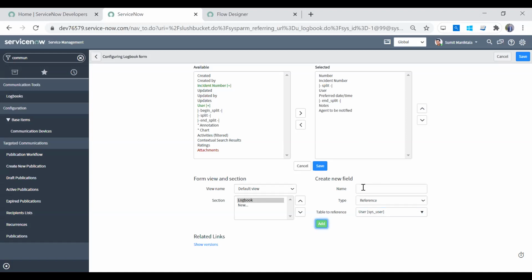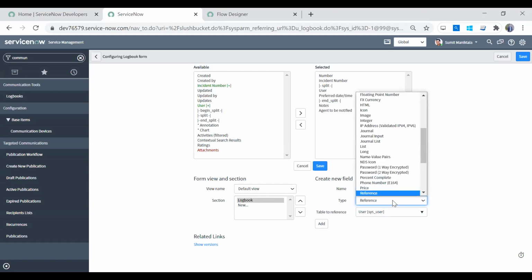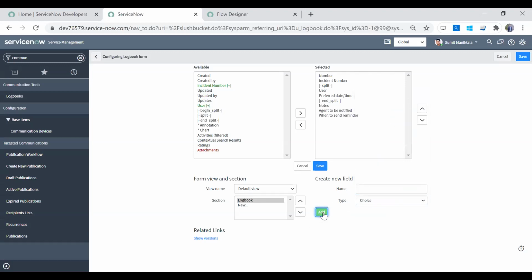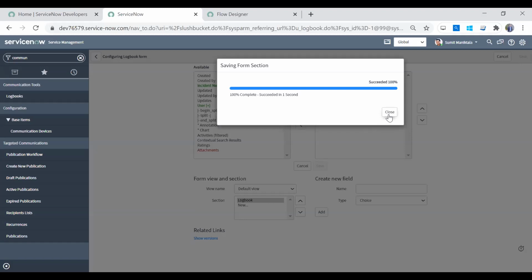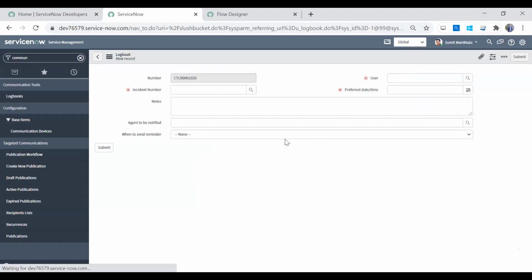Agent to be notified. The second field is when to send reminder, and I want this to be a choice field. Choice like this. I'll add it here, and I'll save this. Maybe I want to make it a little more beautiful. So let's first save it. Okay. Close, and it's going to take me back.